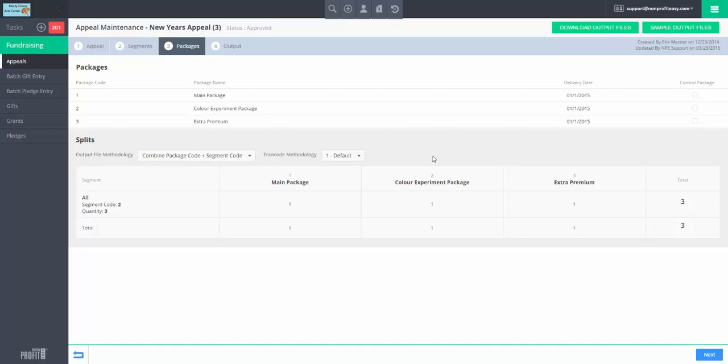So you could have, everybody's going to get the main package, and our segments are really only so that we can see what segments do better in responses. But maybe we have a test package that we want to send to a small portion of our people at random to see how it does. Put it on green paper, something like that.